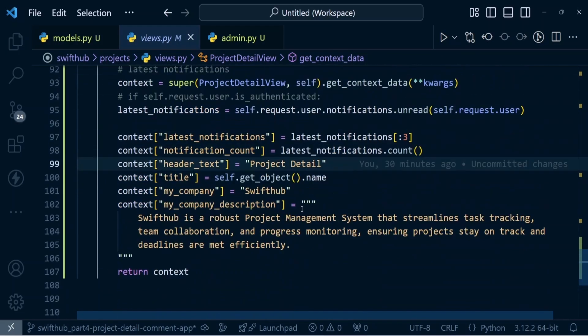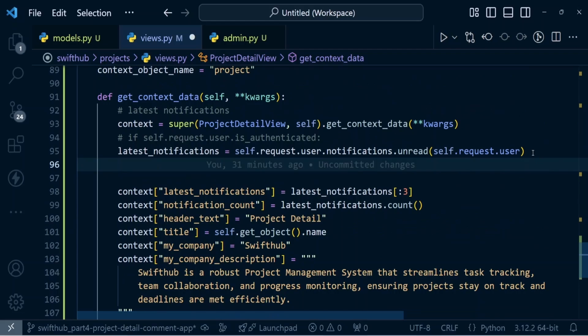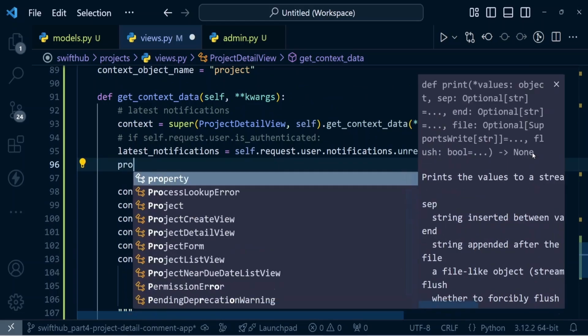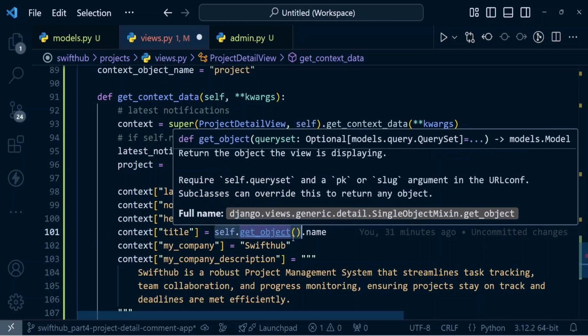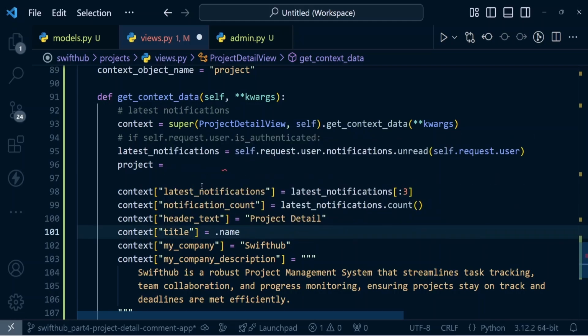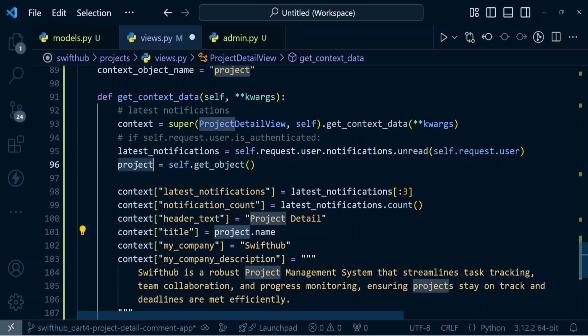Okay, so we're going to scroll down, and here I just want to define a variable. So you say project, and we need to get that particular project. And remember, we do self.get_object().name. That is actually the project. I just don't want to define it and do the same thing over here, and then it's like I'm repeating myself. So I'm just going to set project to self.get_object(), and now we can do the title is just going to be project.name. So now we are using project here, and we're also using project here.